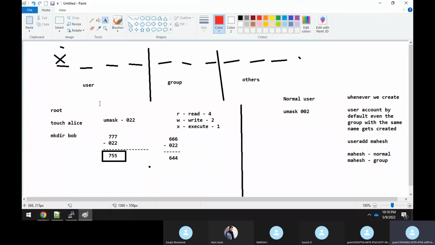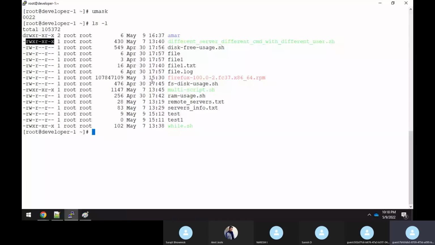Later, if for some reason you want to change it, yes, you can change it, no problem. But make sure you know for what reason you are changing it. Suppose you say, I want to give 222, like this. Now the umask value is 0022. You set the umask value as 0222, like this. Now you can see that the umask value has been changed.